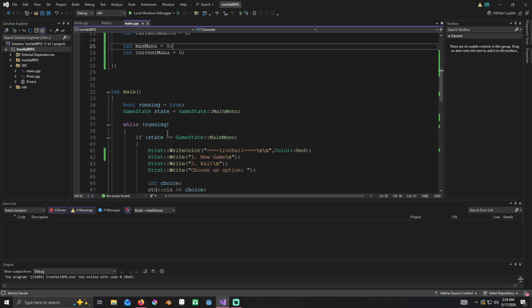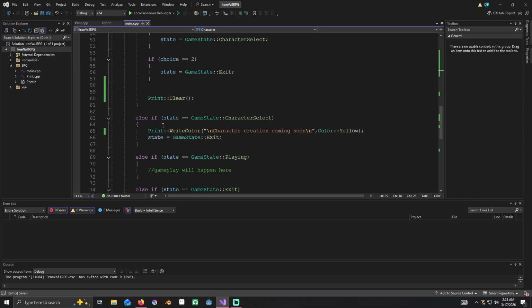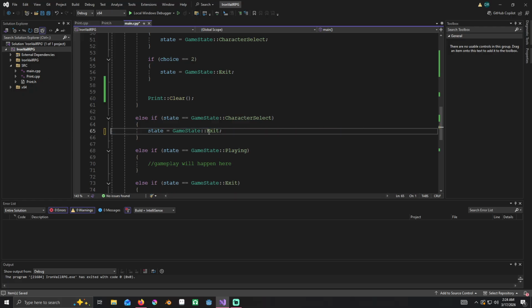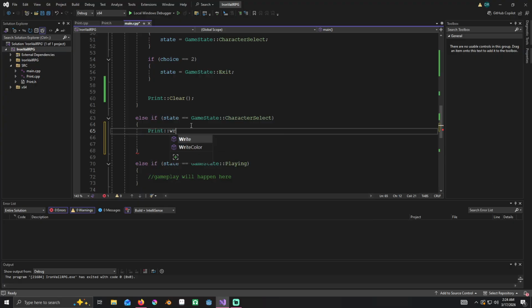Now, we're going to go down here to where, let's say, we're at character select. We're going to check where our else if character select statement is. Now, I'm just going to go ahead and clear that out so it's good and blank. We're going to go ahead and call our print function. We're going to do right color. Choose your class. New line, new line. And now I'm just going to put this in yellow, like so.